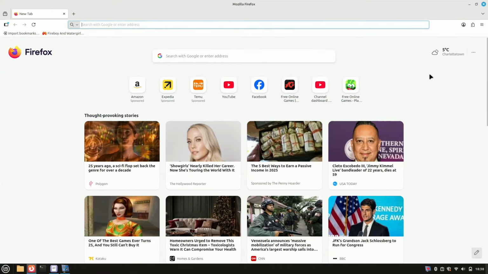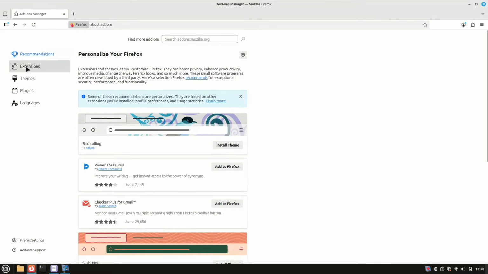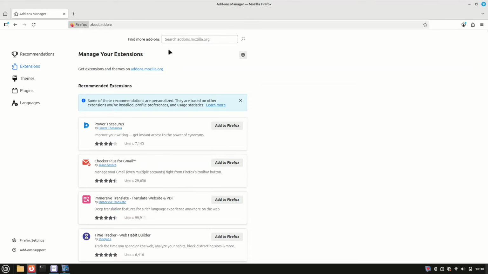Click on the extensions icon in the top right hand corner. It looks like a puzzle piece. Go to extensions, and in the search box beside find more add-ons, you're going to type website blocker, W-E-B-S-I-T-E, space, B-L-O-C-K-E-R, and then press enter.